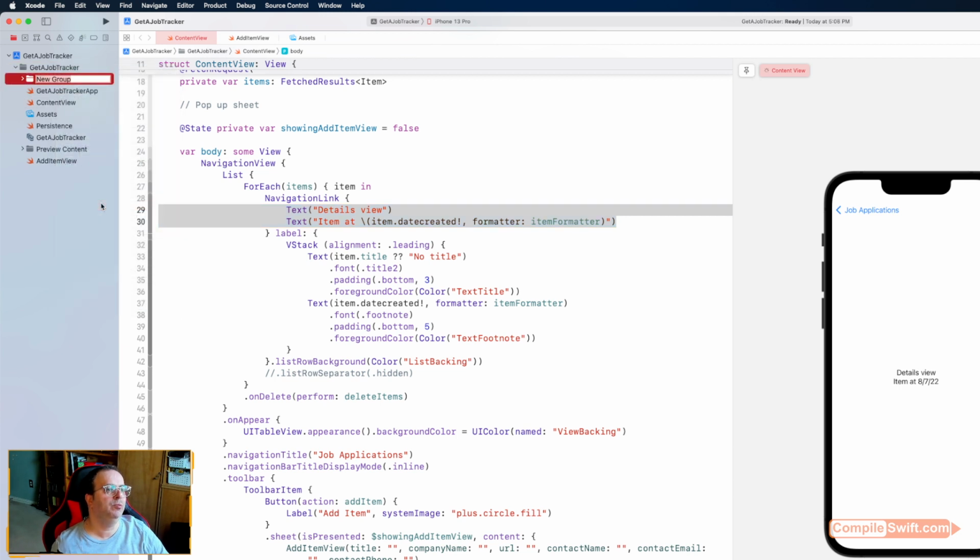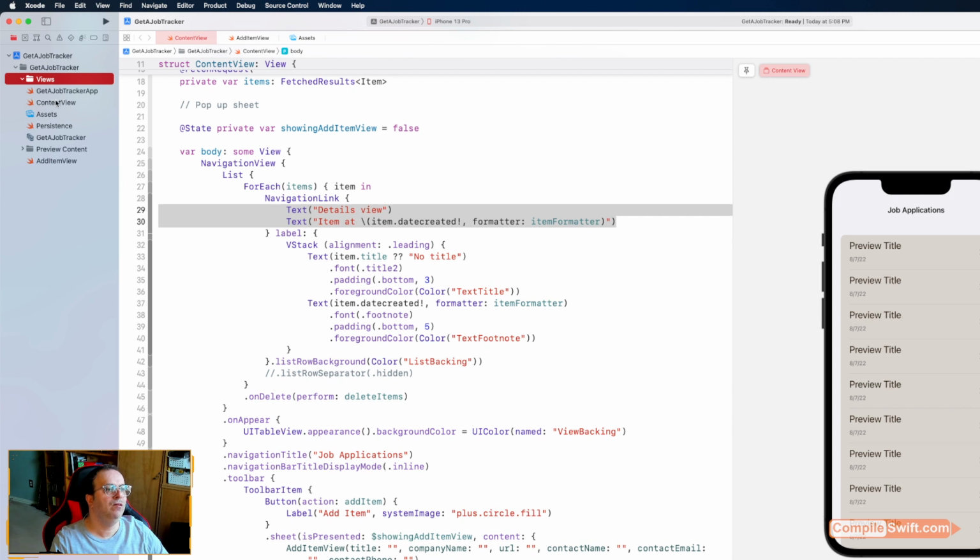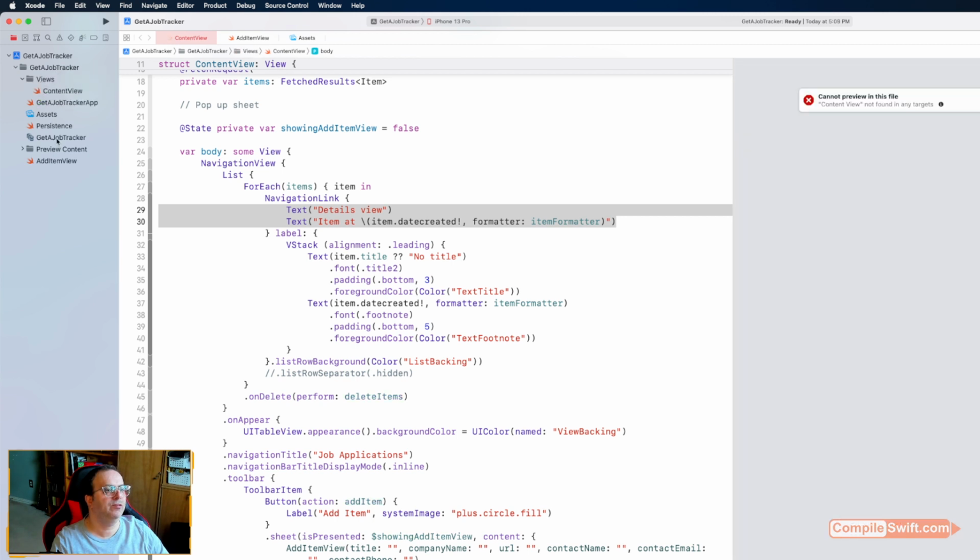We're gonna have a new group. We're gonna add our views in here, so we can put our content view in there. Let's do that again. There you go, thank you Xcode. And then we've got our add item view. Let's just clean up a little bit here, there you go.